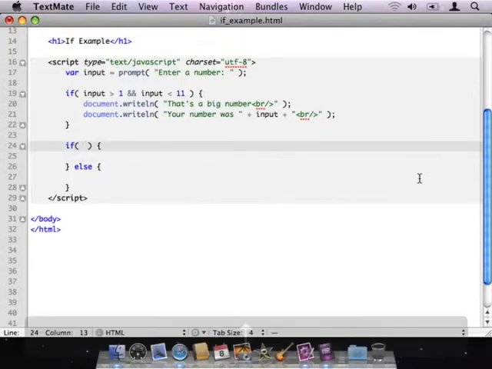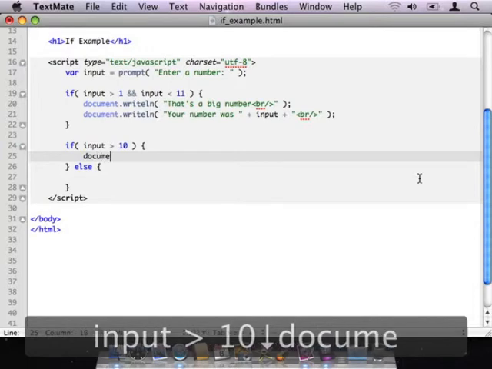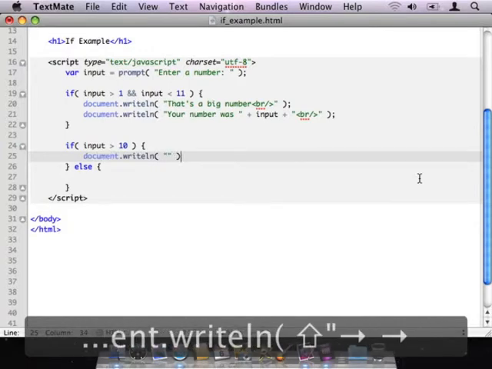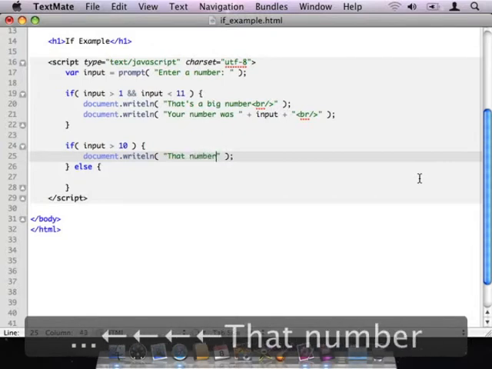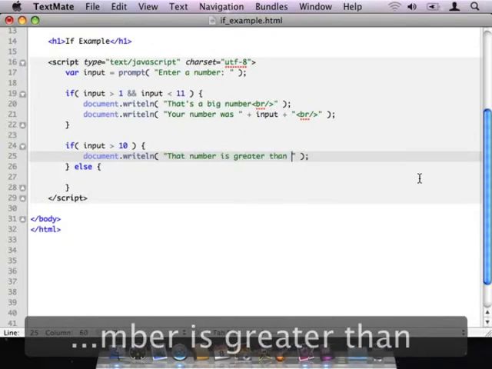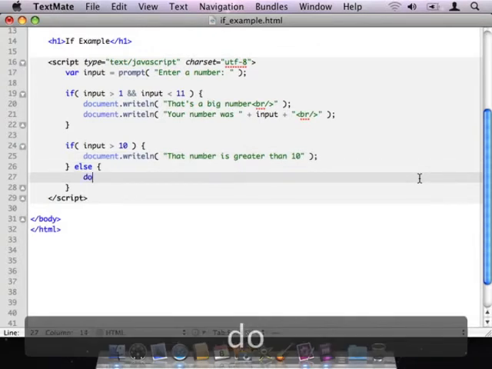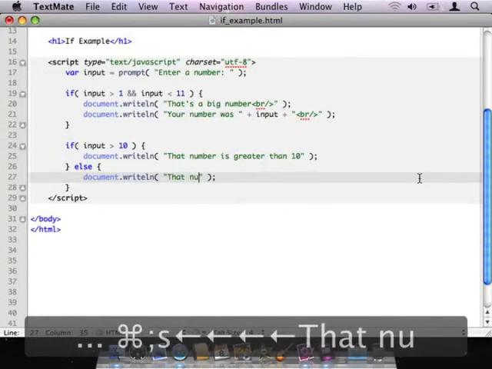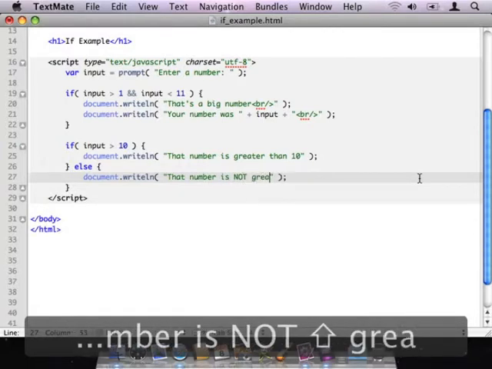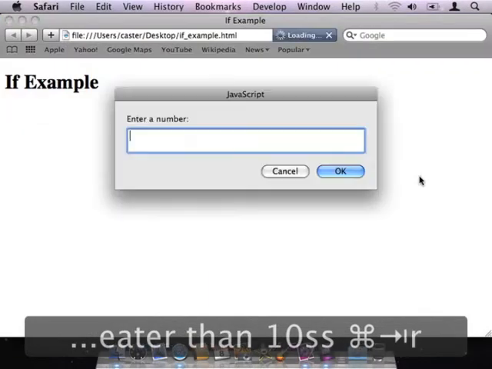This if statement says what to do if it's true and what to do if it's false. So I could say something like, if input is greater than 10, then do a document.writeLine and say that number is greater than 10, right? Down here in the else, if the number is not greater than 10, then we could do a different document.writeLine, for example, where we could say that number is not greater than 10. All right, so let me go ahead and run that.